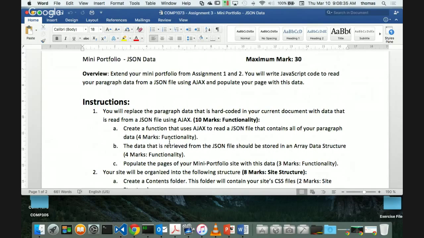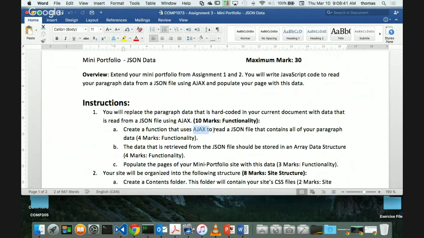But here's the meat and bones of this assignment. So create a function that uses AJAX to read a JSON file. We haven't talked about what AJAX is. We'll talk about that a little bit today, and how we read data from a JSON file. And then this contains all your paragraph data that you need for your mini portfolio site, right? So that's where the data is going to come from now. Instead of coming from your JavaScript page, it's going to come from a file, right? That's what we're going to do.